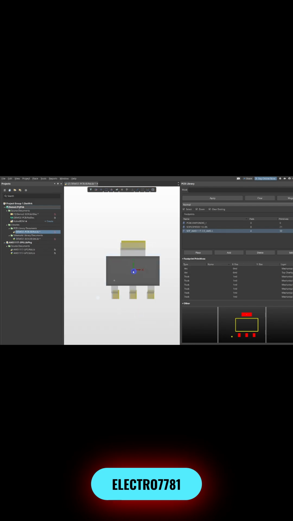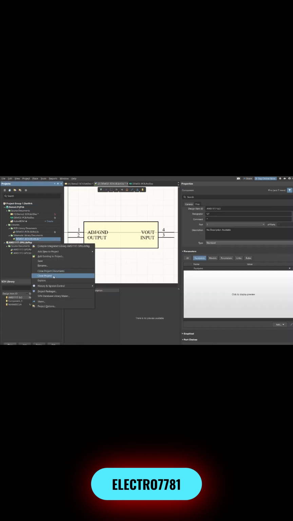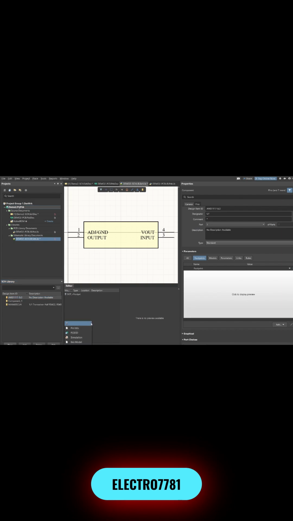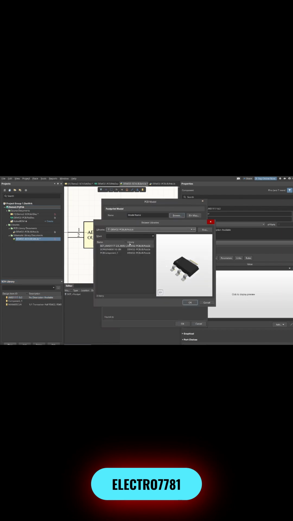So now we just assign that schematic symbol to a footprint name. Go to here and assign that footprint to the schematic, and we can also place that schematic symbol.